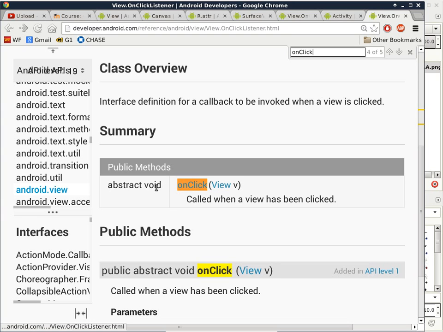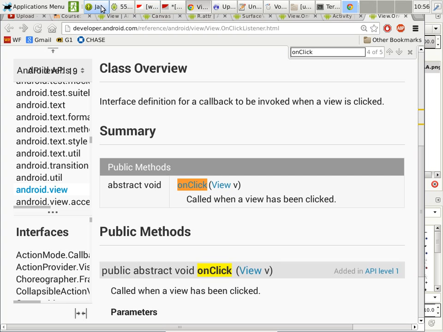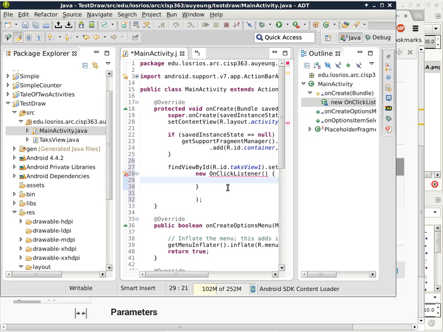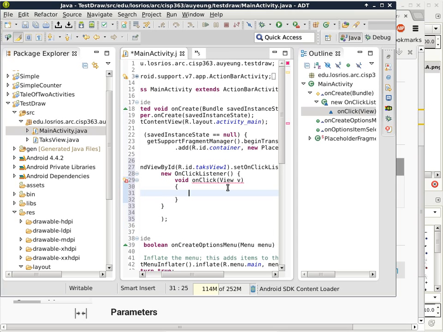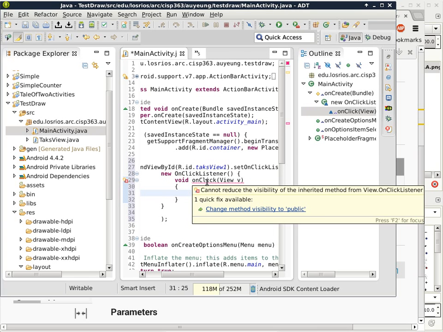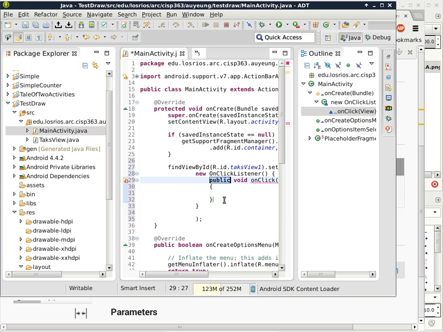Okay, so onClick has a view. It has no return type. All right, so let's go back here. So it's void onClick View v as a parameter. All right. So here with this onClick method, change method to public. All right. So in here, I want to redraw that particular view. Okay, so what should I do here?